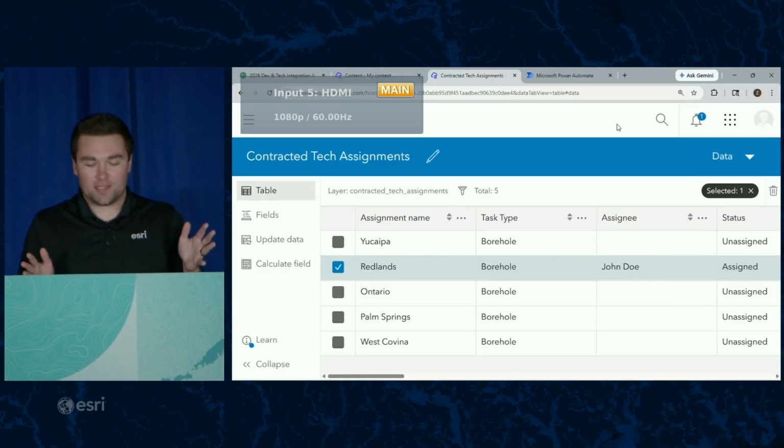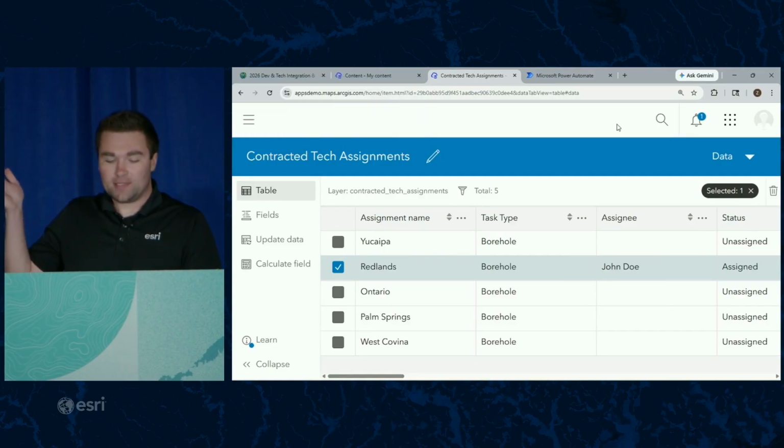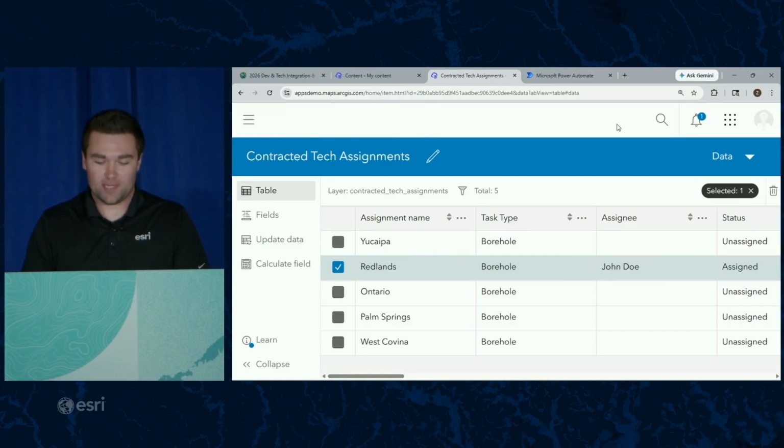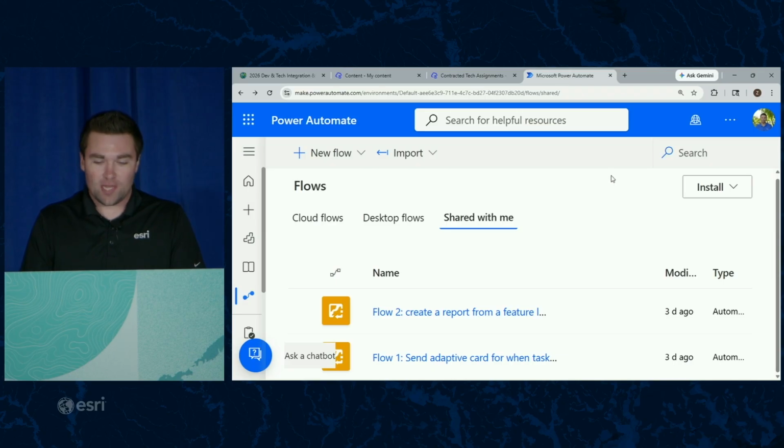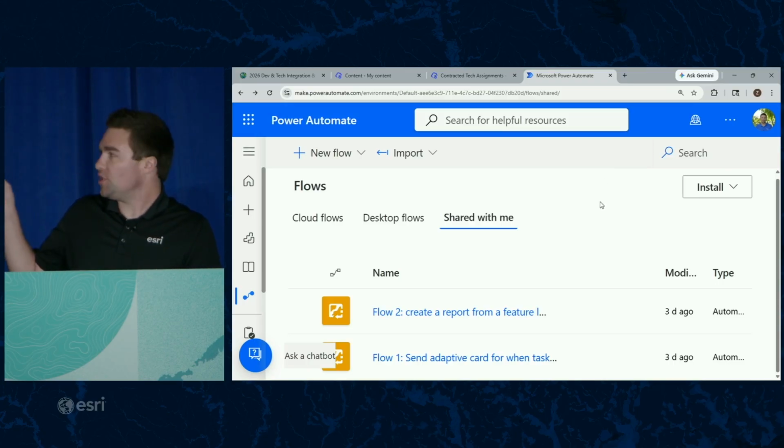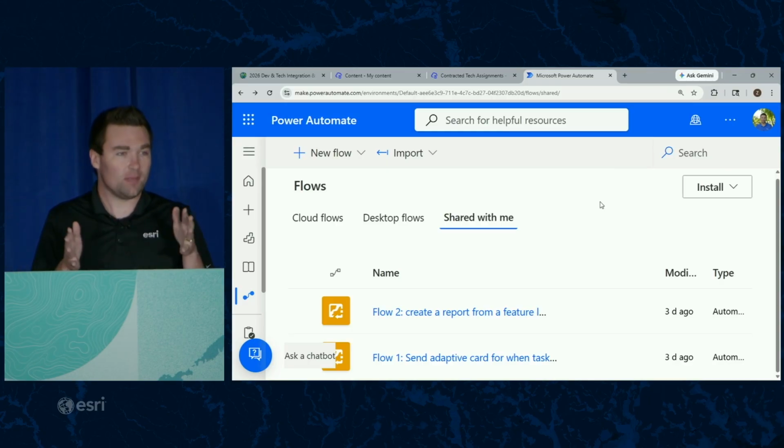So here's our tasks layer, and now we can see that Redlands task, or that Redlands assignment, has been assigned and is now assigned to John Doe. We now need to inform John Doe that their task is ready, that they can go about and complete their activity. So to do that, we created a flow in Microsoft Power Automate that looks at our tasks layer and will then send a Teams notification to John Doe. So here I am in Microsoft Power Automate. And one thing to note here, I'm in the Shared With Me kind of tab within Power Automate.